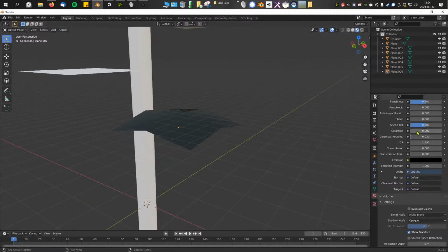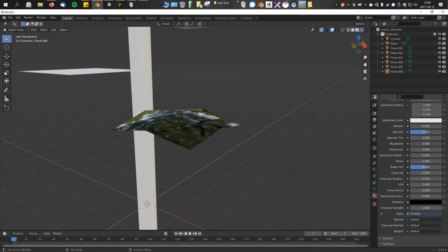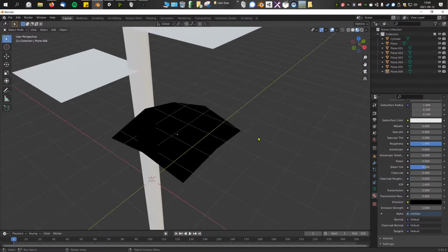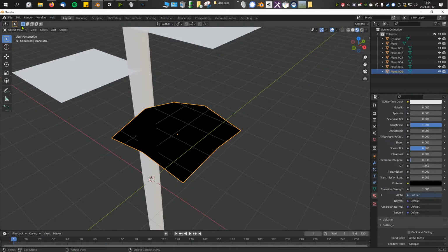Yeah, and we will remove roughness. Okay, it should not reflect. It's a plant. Metallic, reflect, specular, metallic, linear. Okay, let's start painting.